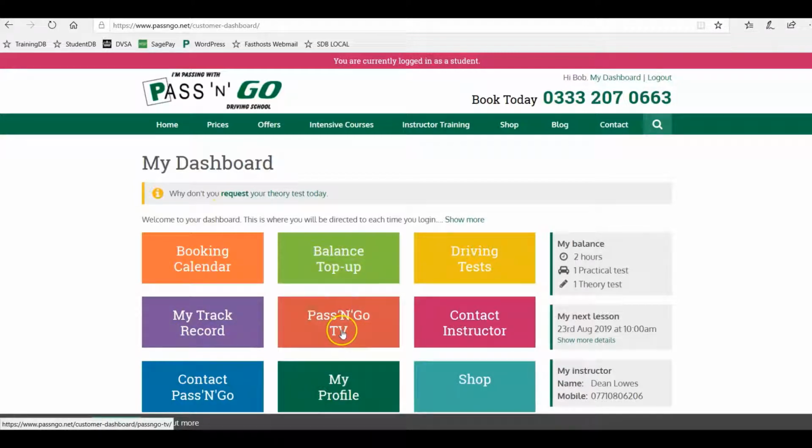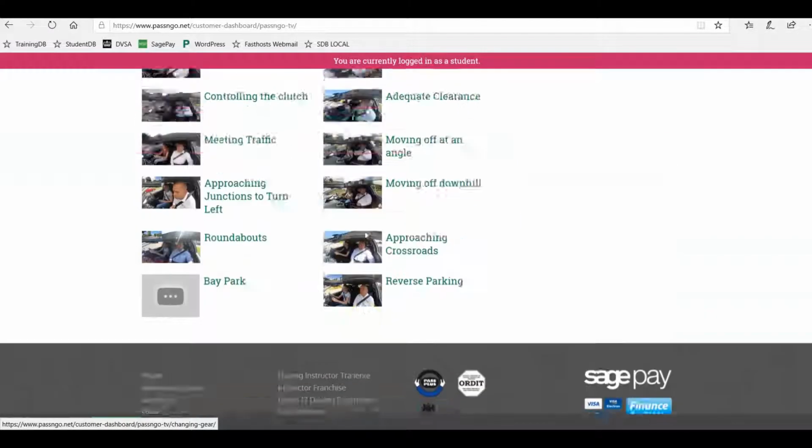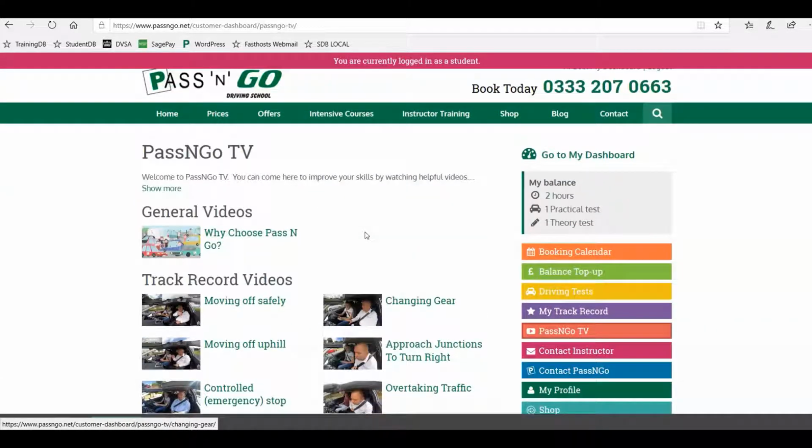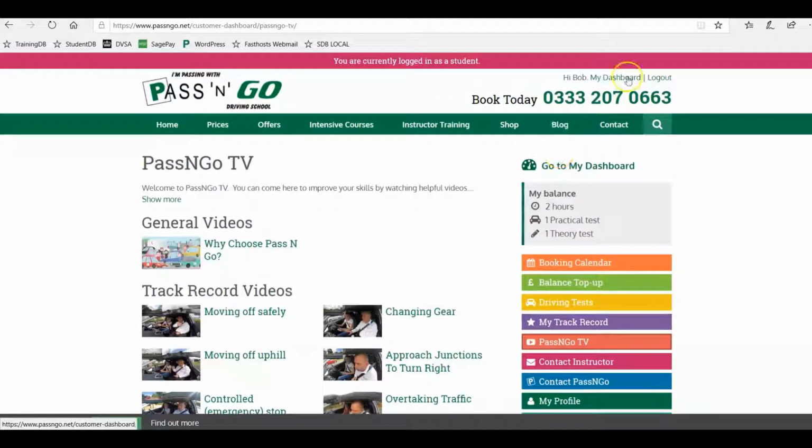Now, to view all of the videos that they've unlocked in one go, that's in the Pass and Go TV section. So I click on Pass and Go TV. What you'll find is all the videos that this customer has currently unlocked are shown here. So the customer can go and watch all these individually. And like I say, this is going to help recapping when they come up to a test standard.